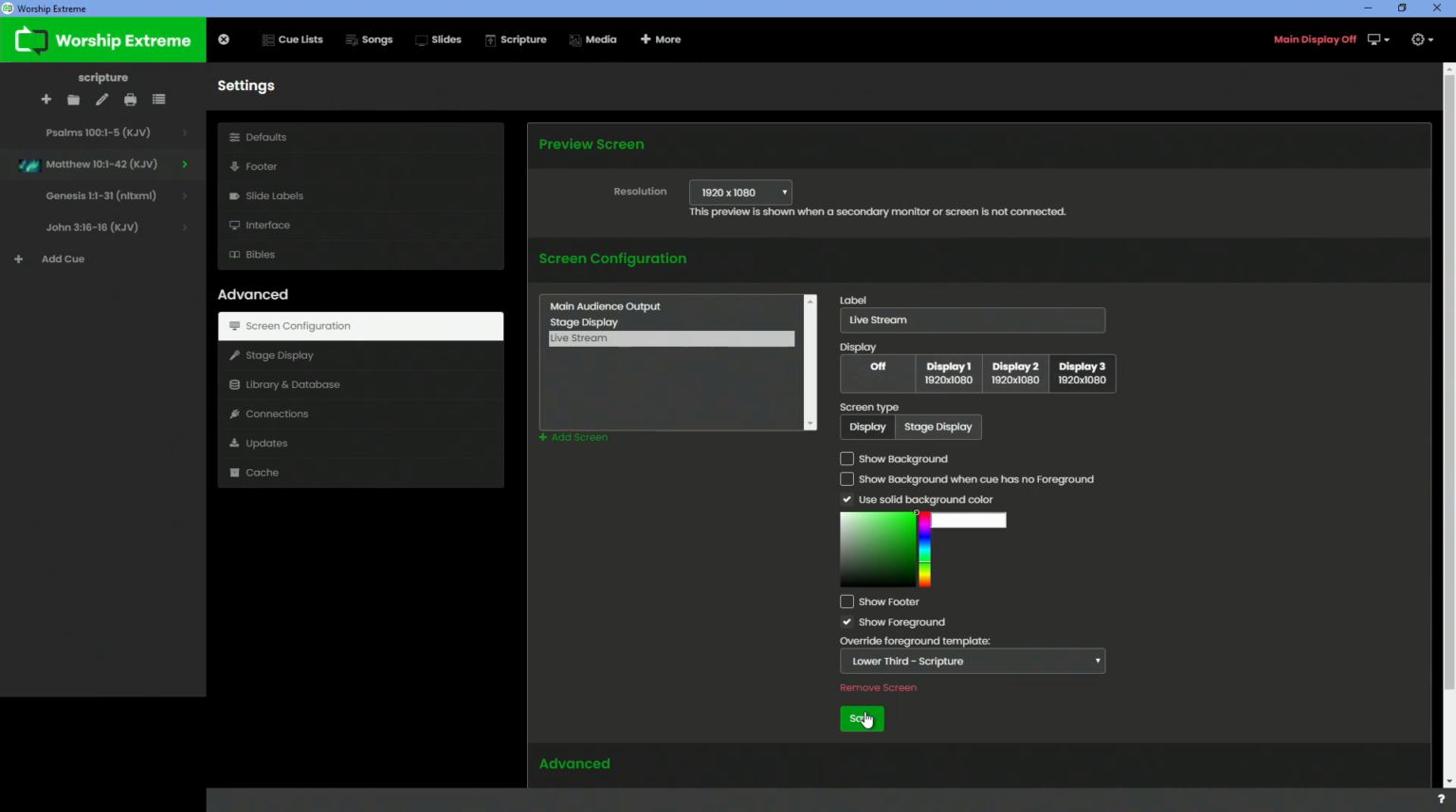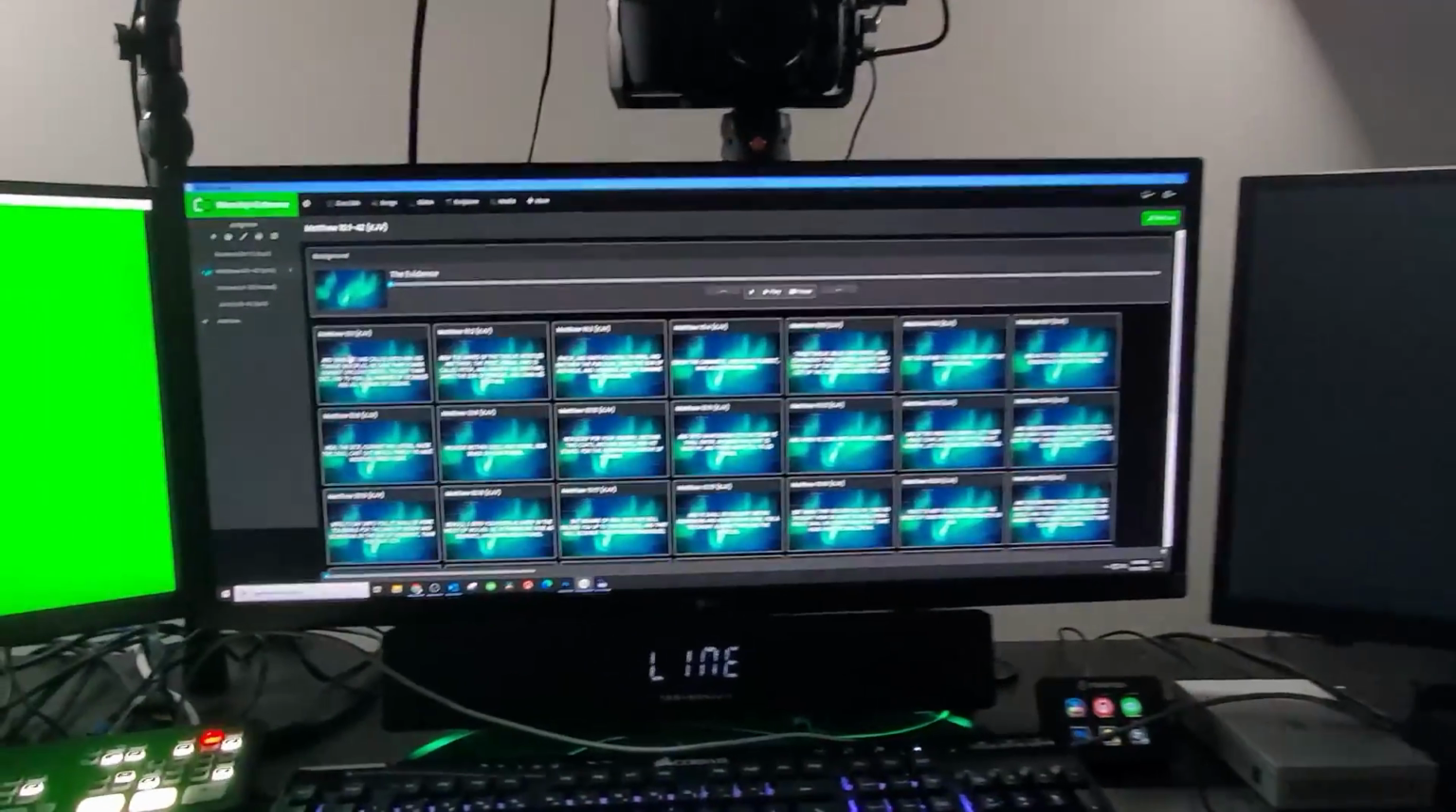Into our live streaming system, or my ATEM Mini. All right, so let's go ahead and save that. And as you can see, we get a solid green color, because that is what would normally be coming up. So now we're gonna go back to our main system.